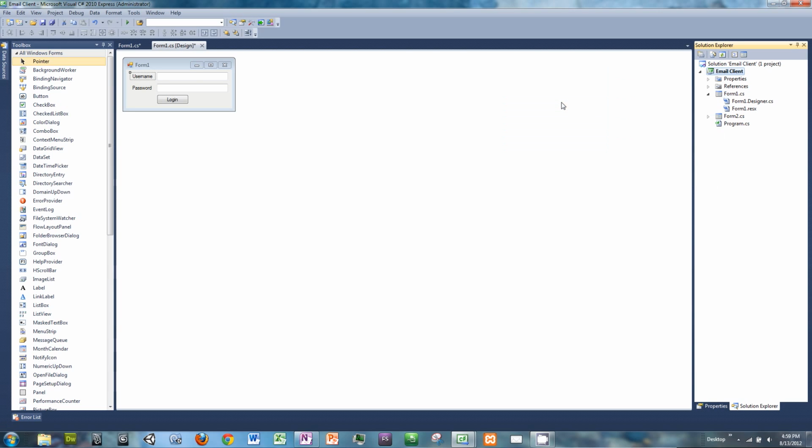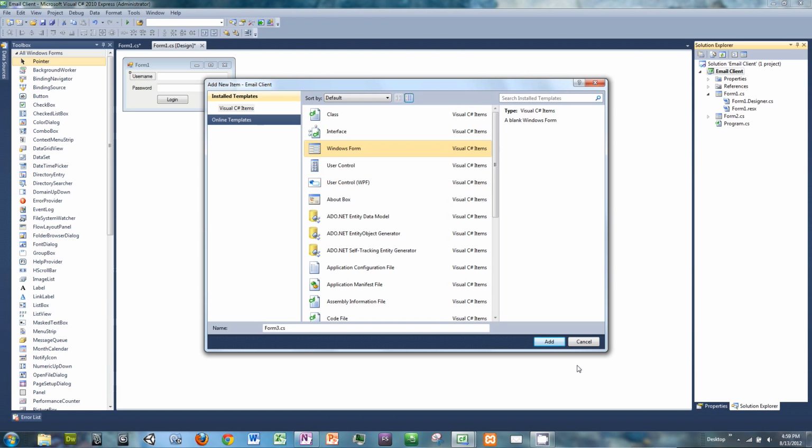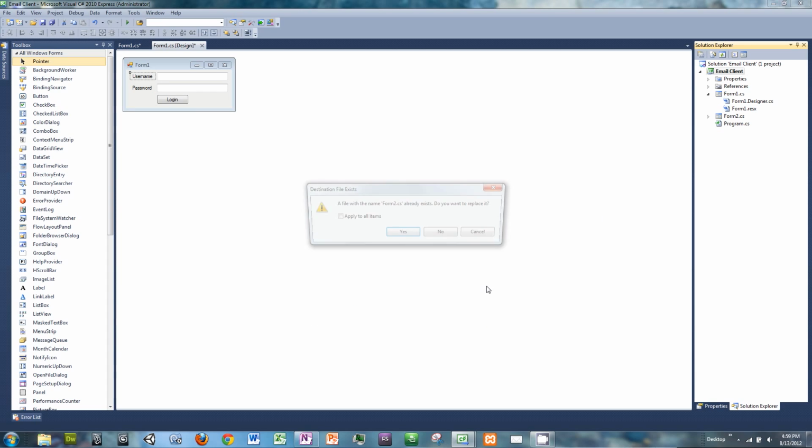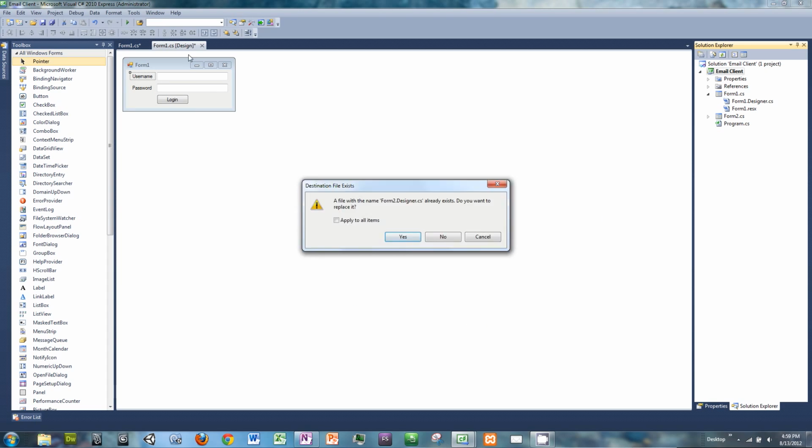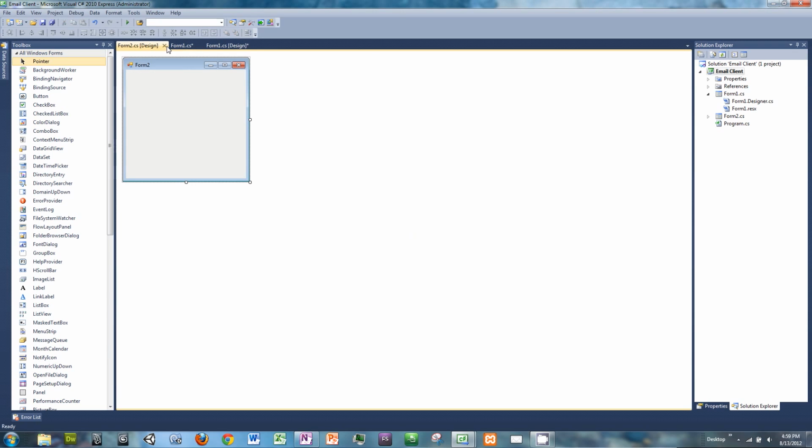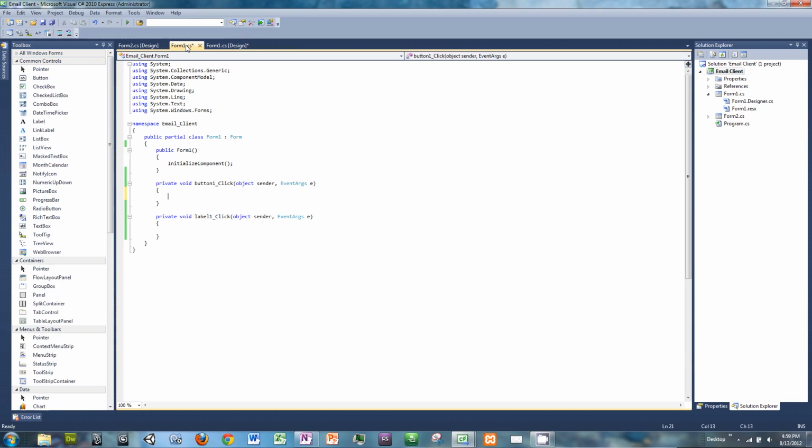Once you have those, we actually need another form, so right click there, press add, and then new item. You can make a Windows form. Add. And then you have this other form, which we'll get into later.